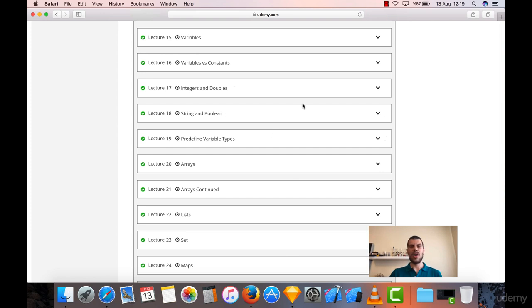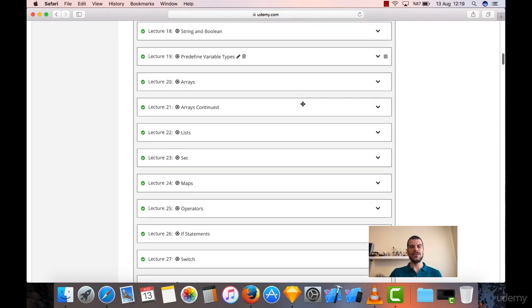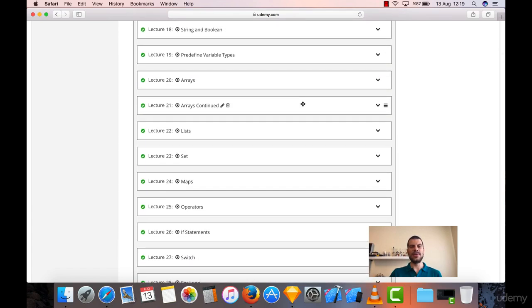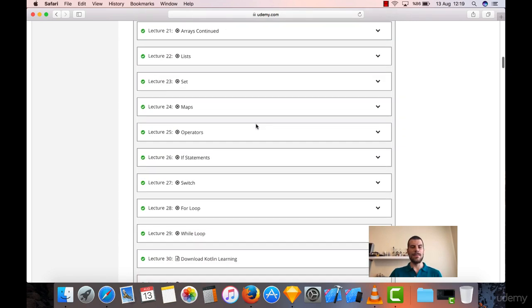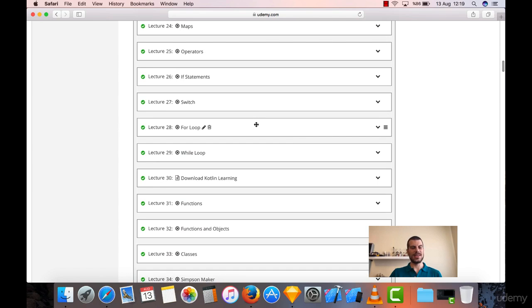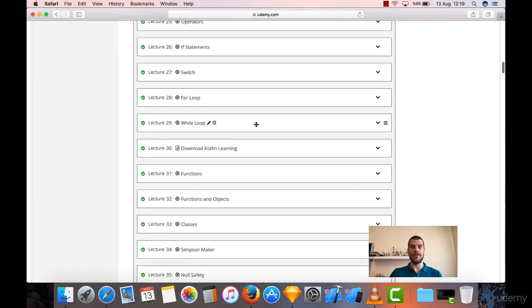So we will learn how to work with programming languages. We will learn how to code for the first time. So if this is the first time that you're hearing or seeing these concepts, it really doesn't matter. We will learn everything from scratch, okay? We will work with arrays, lists, maps, operators, statements, loops, and everything.